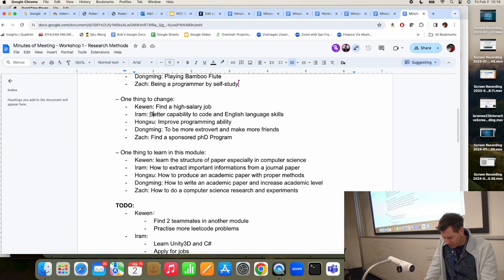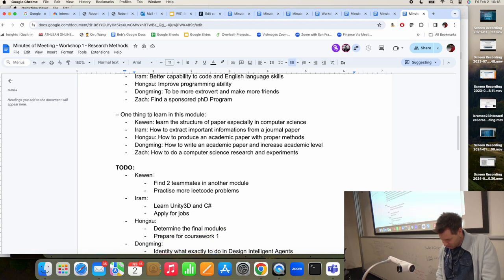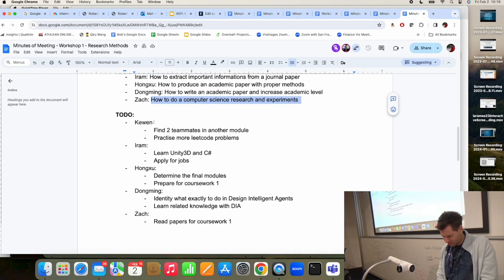Better capability. Okay, yep, that's good. Yep, that's something we're going to learn. That is something we're going to learn. That is something that I just explained. Yes. How to do a computer science research. This is something you will do in your dissertation. Okay, practice more.